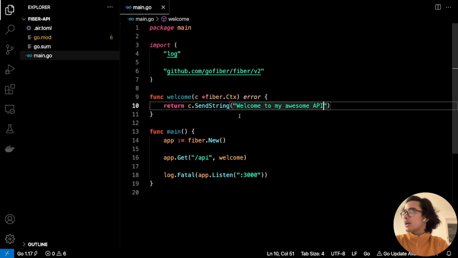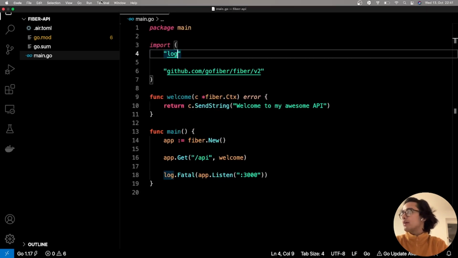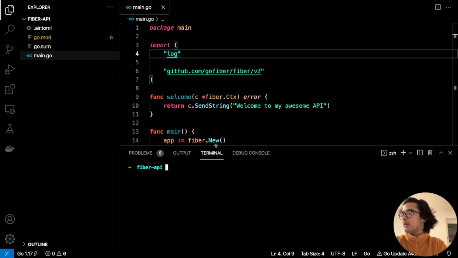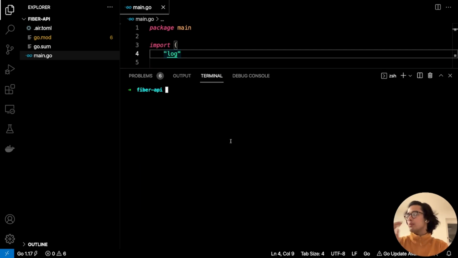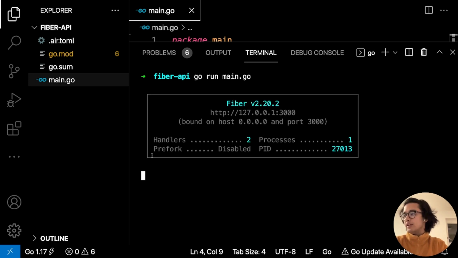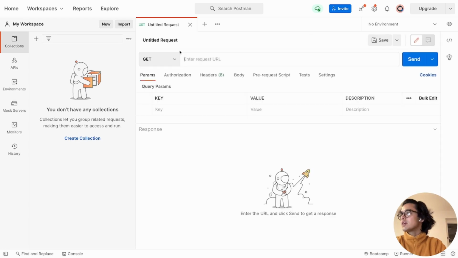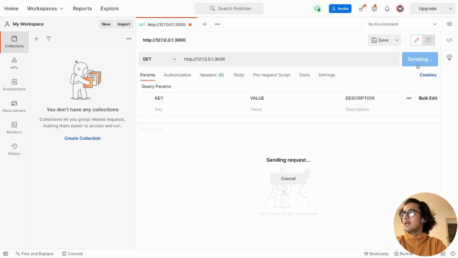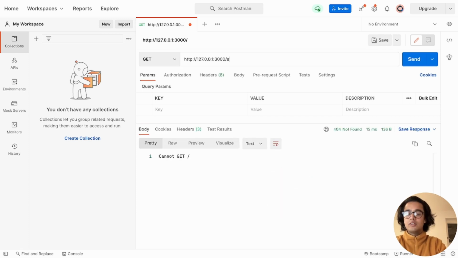So yeah, that's really it when it comes to getting a server up and running. Let's go ahead and run this. So new terminal. Now, if you're not making use of this air.toml, then you can just run this as you would any normal Go app. So go run and then just main.go, and you'll get this output here. So we can actually take this, copy this, and then let's actually call it. So let's paste that in here. Oops. Hit send. And then we just need to put /api and then send. And we get this message here.